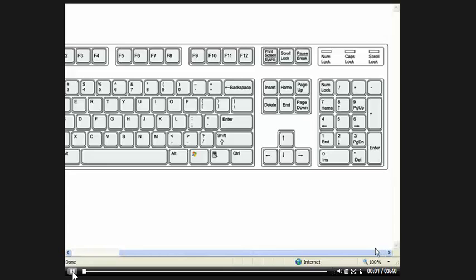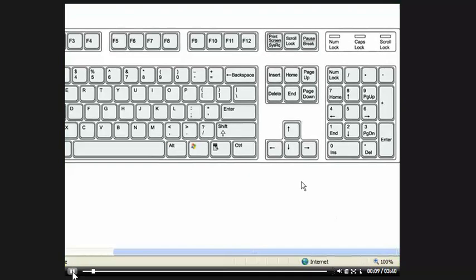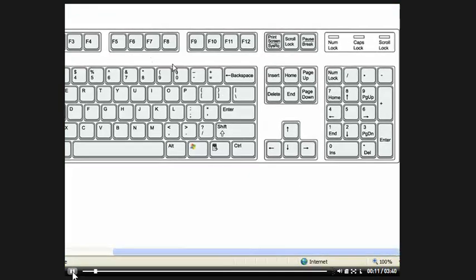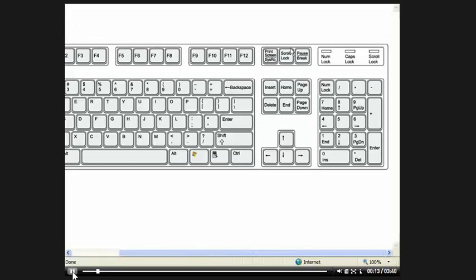Hi ladies and gentlemen, this is part 3 of using the keyboard. In this section I want to talk about the right hand side of the keyboard. In previous tutorials I talked about most of the stuff over here on the left hand side, but in this tutorial I want to address the stuff over here on the right hand side. I'm going to show you some of the keys that I use most.